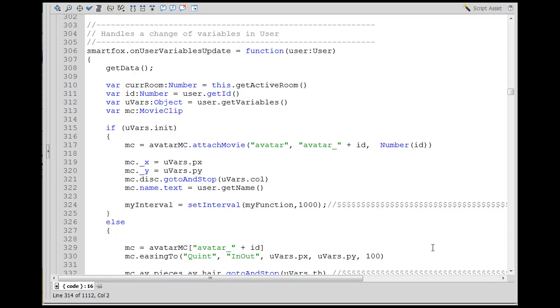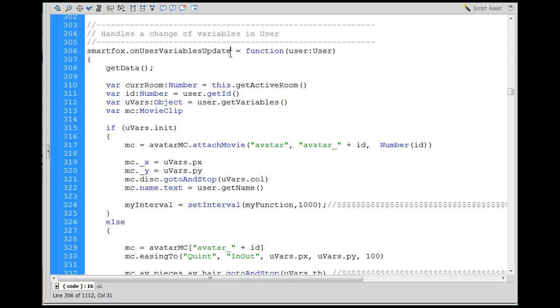Okay, this is an interesting function, this onUserVariablesUpdate. What this is used for is if there's a change of variables in the user. So it took me a while to say, well, what's going on here? Well, you're in a chat room and there's these other users in the chat room, right? These other avatars. Well, they have the ability to change position, right? They can move around in the chat room. So when they move around in the chat room, that is a user variable update. So they wrote a function for every time there's a change in variables, meaning also their x and y position, this event handler is called.